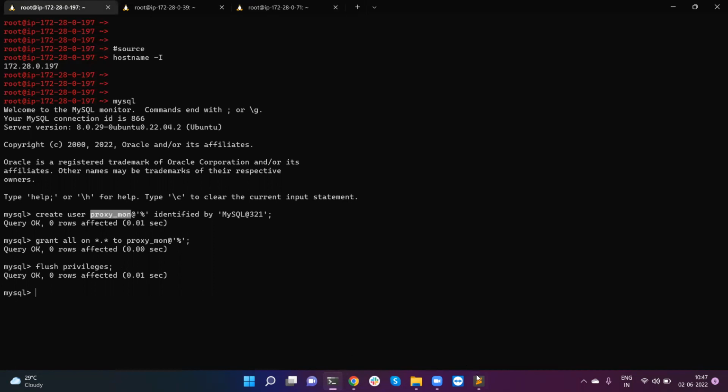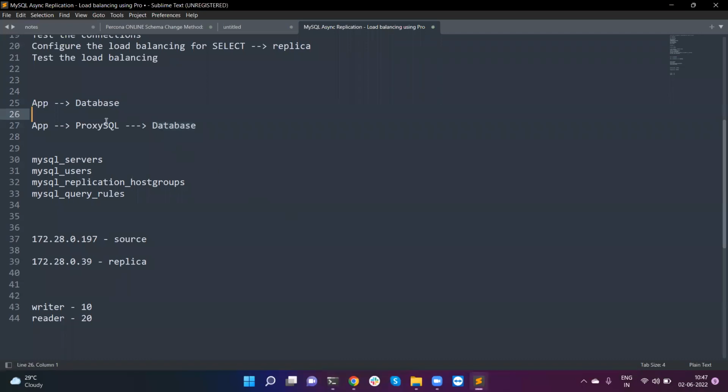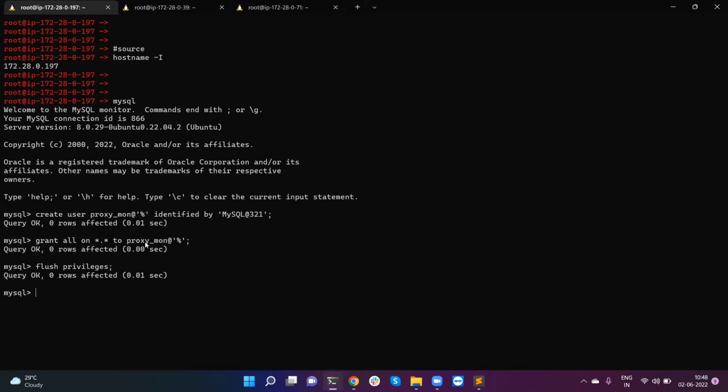As I told, ProxySQL needs to monitor the MySQL status. Because your app is going to connect to ProxySQL, and ProxySQL will frequently monitor the MySQL status and the replication status. So for that, ProxySQL needs MySQL access, so we created this user proxy underscore mon. We need to define this in ProxySQL.